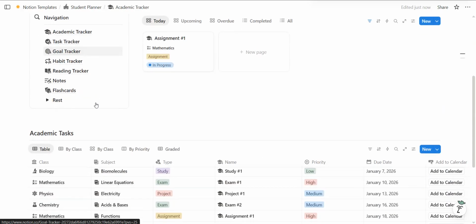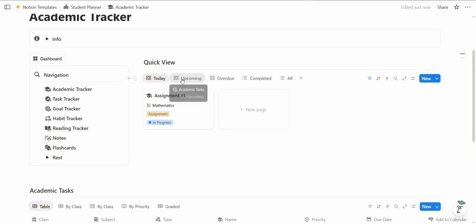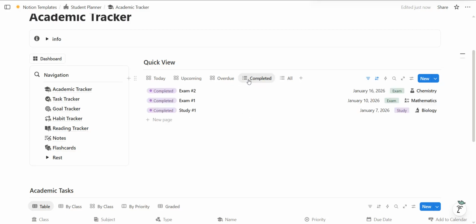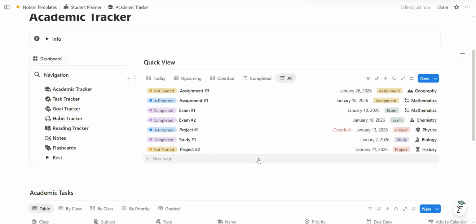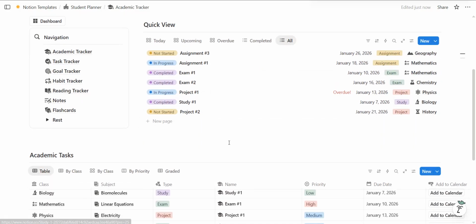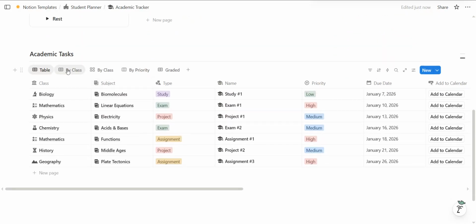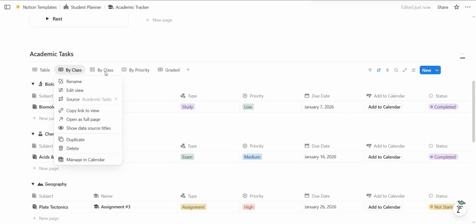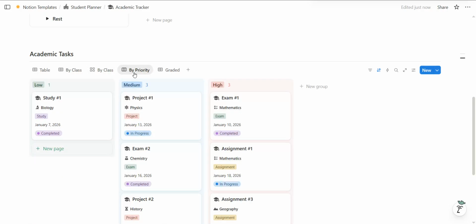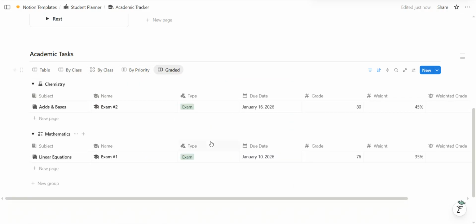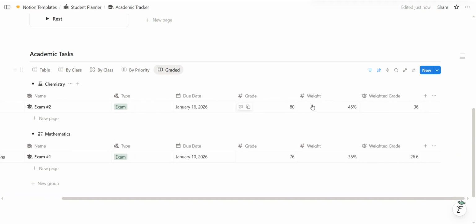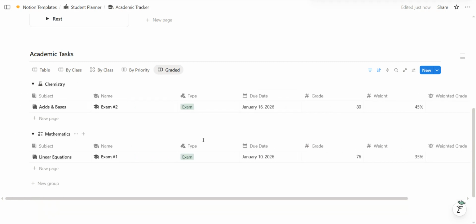So this is academic tracker. You have quick view, today, upcoming, overview. You have completed and list, and this is different table by class, gallery by class, by priority, and you have graded. So the academic tasks which we have type in a grade and weight for them.